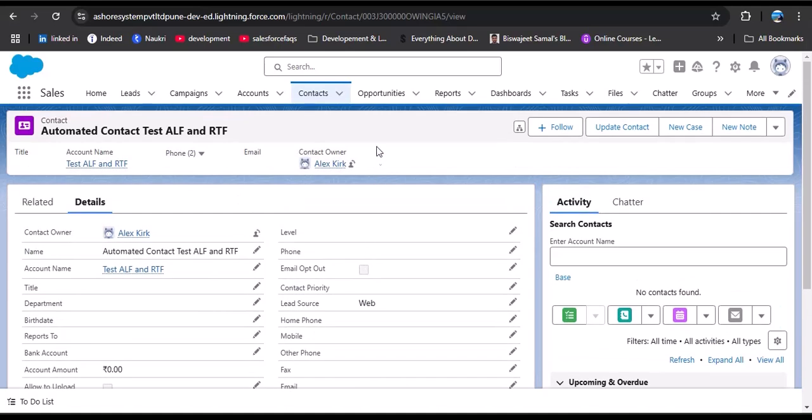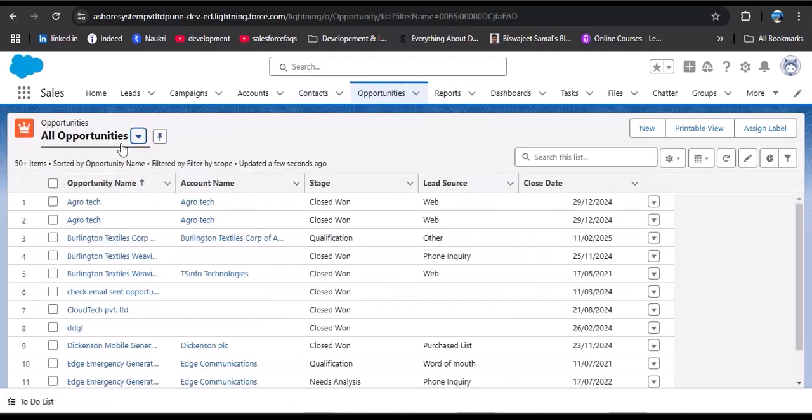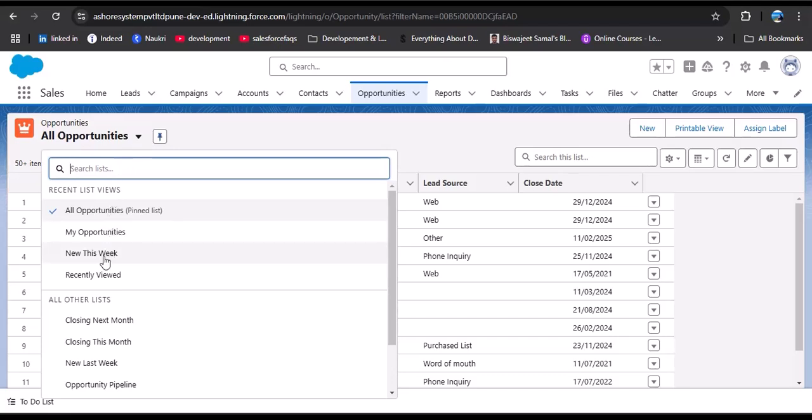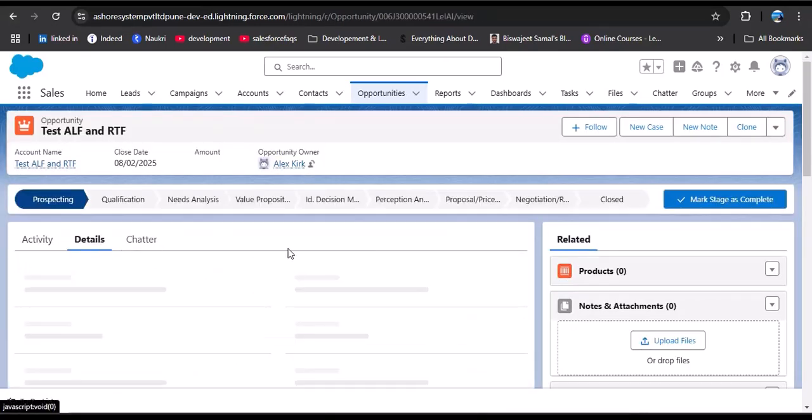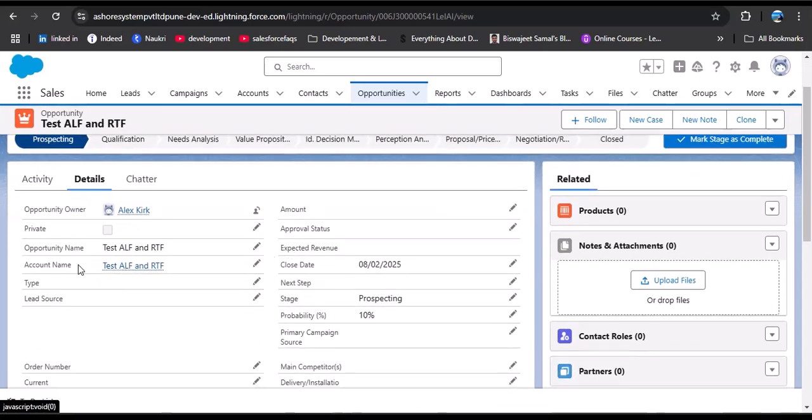And now let's check whether the opportunity also get created or not. For that, navigate to the opportunity object. From the list view, select new this week opportunity list view. And now here you can see test Autolaunched flow and record trigger flow has been successfully created. As I open this, click on details. Here you can see account name has been successfully related to this opportunity record. Stage also prospecting, and here you can see the close date 8th of February 2025.